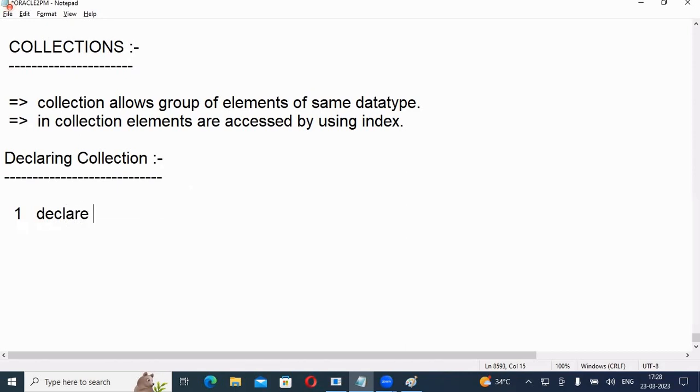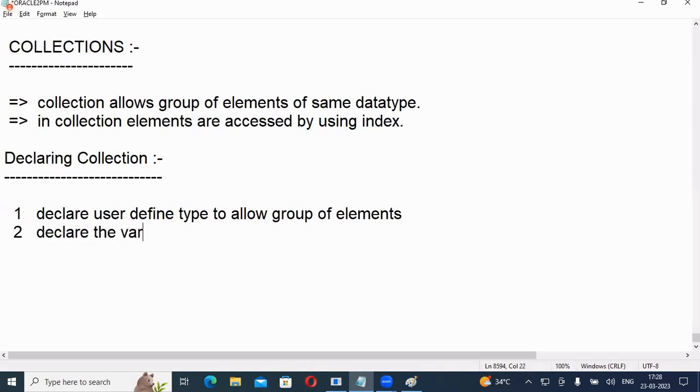First declare one user defined type, to allow a group of elements. Then next, declare the variable of the user defined type. Second step, declare the variable. First one, declare the type. Next, declare the variable. Declaring a collection is a two-step process. First, declare the user defined type. Second, declare the variable.